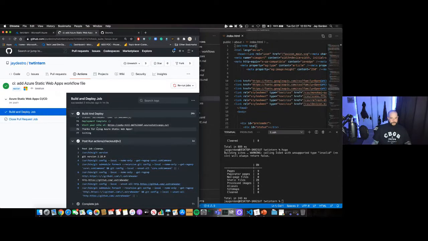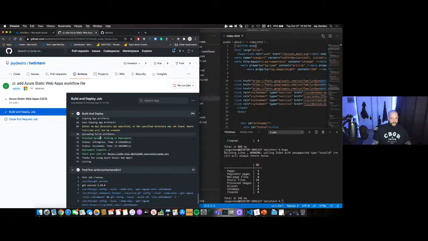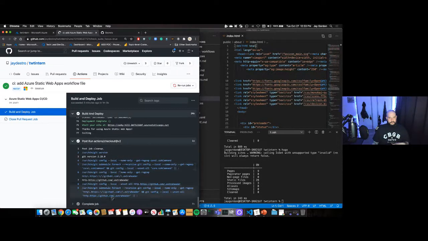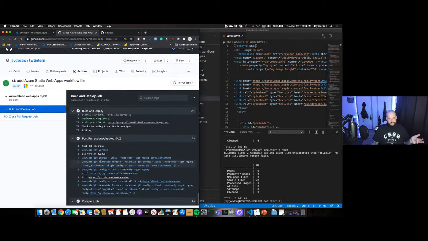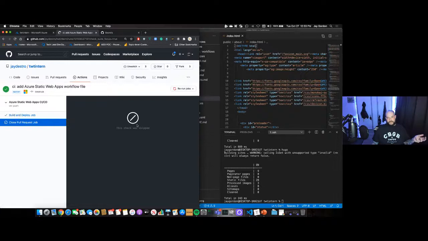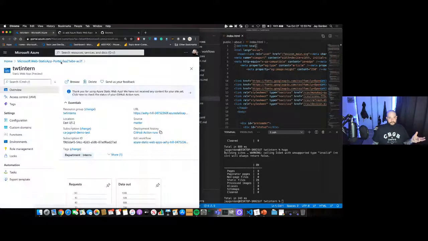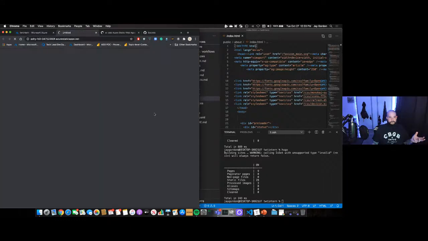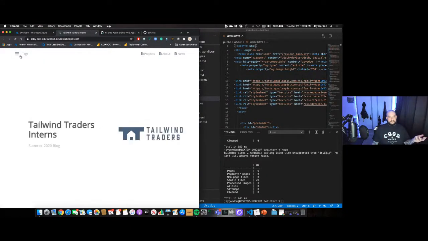So what happens here is it creates a package of these files, this build artifact, and that build artifact is eventually zipped up and brought to Azure, and Azure deploys that zip file into the static web app service. And then eventually it closes up the job, gets rid of all the stuff that's been created. And then if we go here, we get our website that's been built.